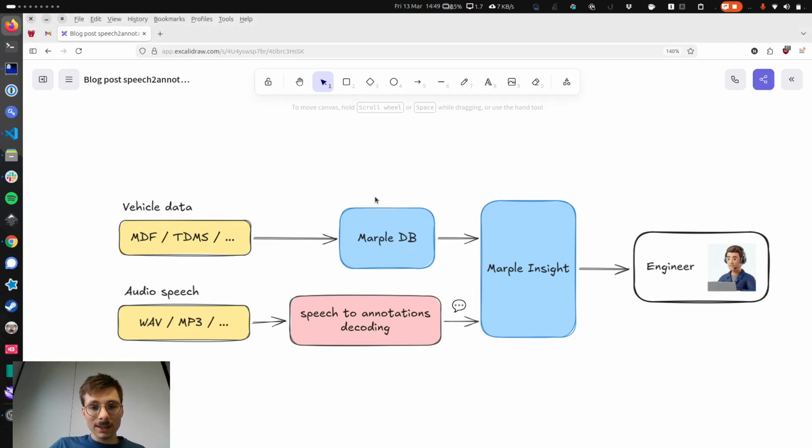Hi, in this short video, I'm taking you through a quick example of how agentic coding can be leveraged to build really powerful workflows using Marple. So in this case, we have audio data, which is coming from a pilot or a driver in the vehicle, and the driver is commenting on certain behavior that they're experiencing in the car.